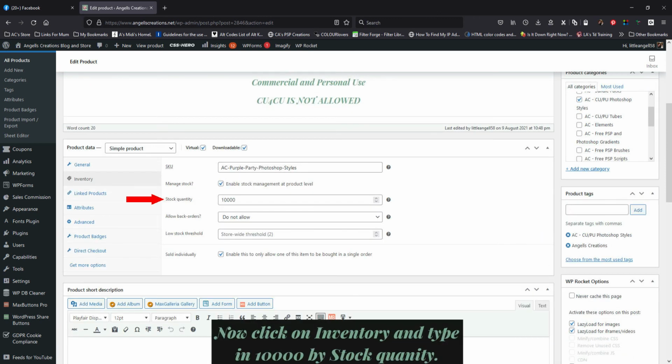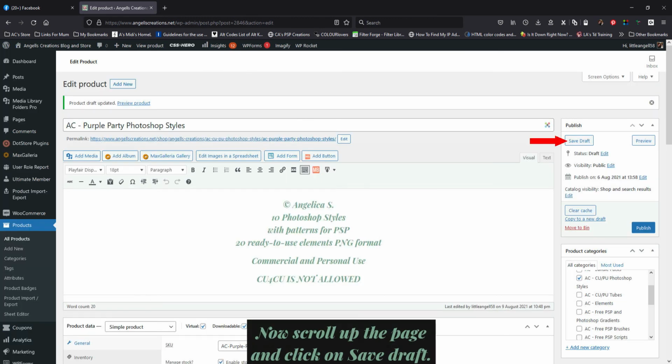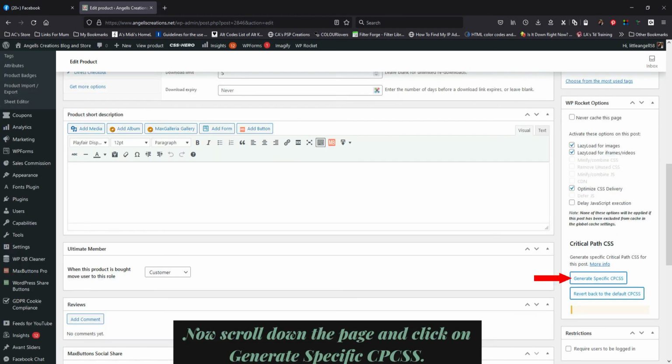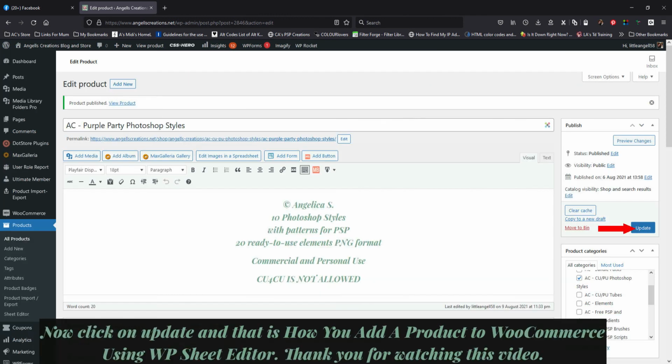Now click on Inventory and type in 10000 by Stock Quantity. Now scroll up the page and click on Save Draft. Now click on Publish. Now scroll down the page and click on Generate Specific CPCSS. Now click on Update, and that is how you add a product to WooCommerce using WP Sheet Editor.